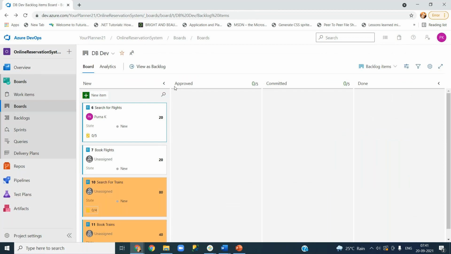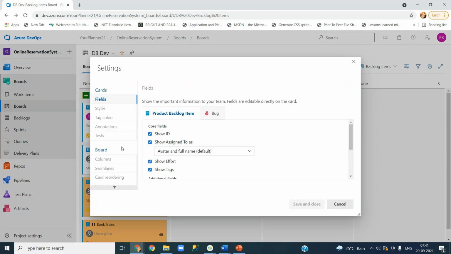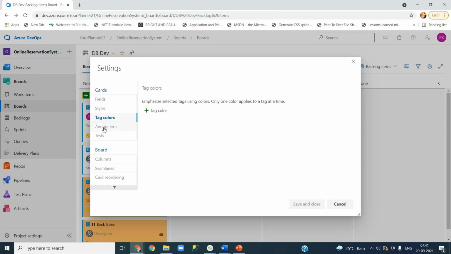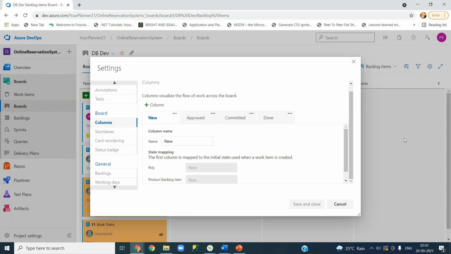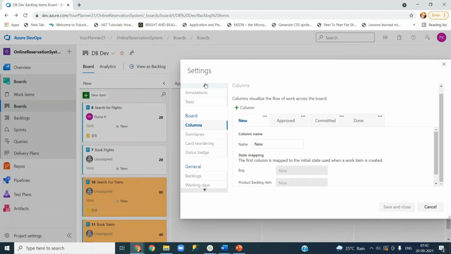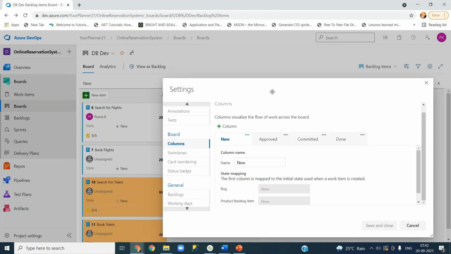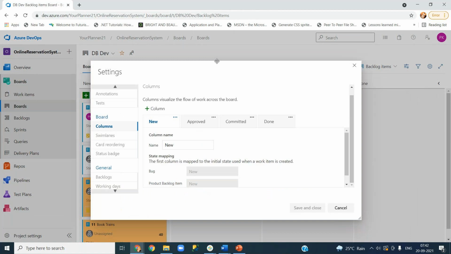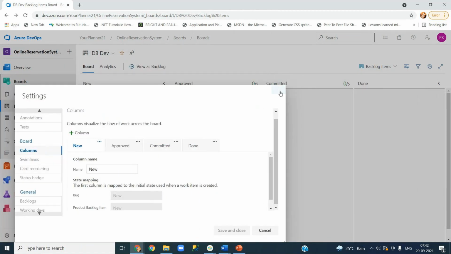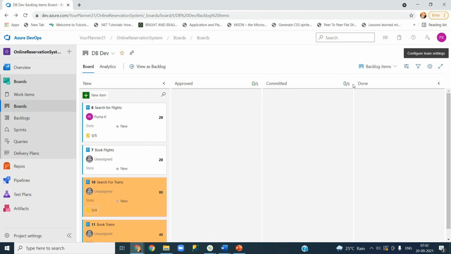What tag should be displayed in what color, such kind of things. Annotations, you see how it is by default, you don't need to do anything, no functionality required. And the tests, let's not talk about tests now. Then boards, it is related to your boards basically. This is the board you see, the entire thing is a Kanban board. In the Kanban board, what columns are being displayed? New, approved, committed, done. That's what you see right here.